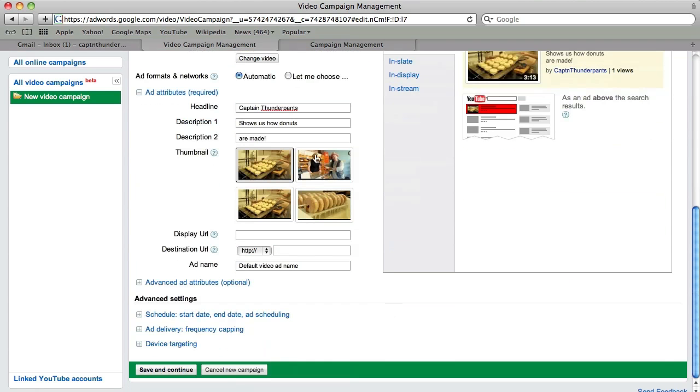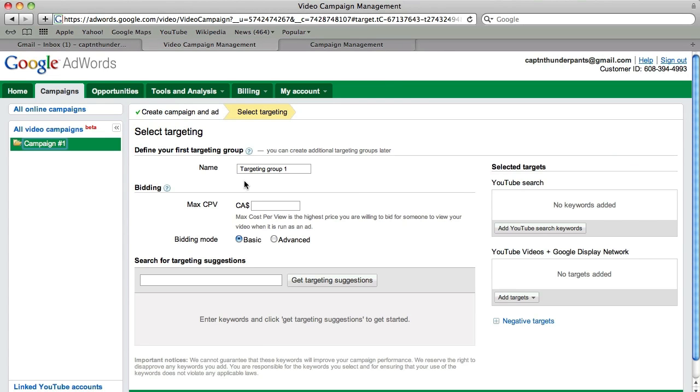I'm not paying much attention to the ad, because in the end we're not going to really worry too much about having everything perfect here. We're just kind of creating this. So we're going to save that and continue. So we've got all this. Now you can target your group and go through everything, but for the most part we have everything that we need here. Now, maximum cost per view. Again, we're going to put in 1 cent.